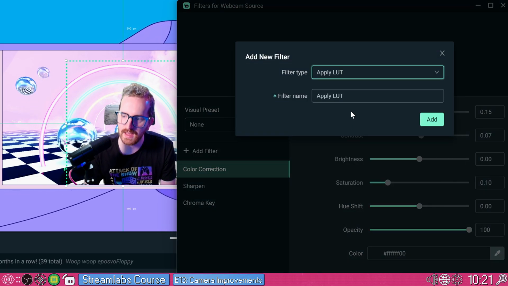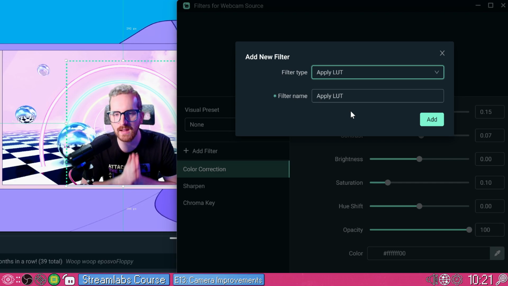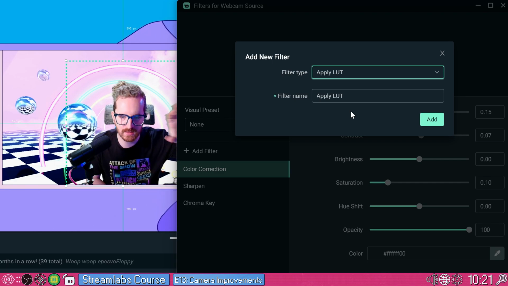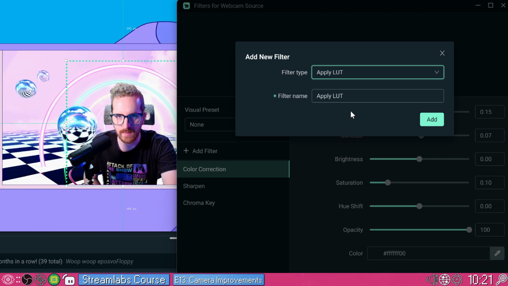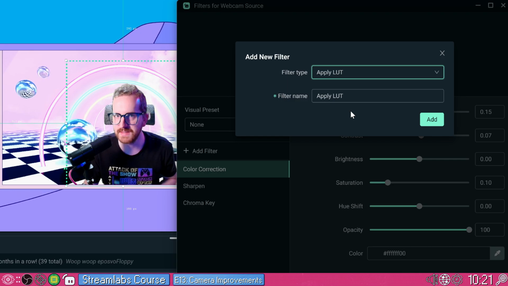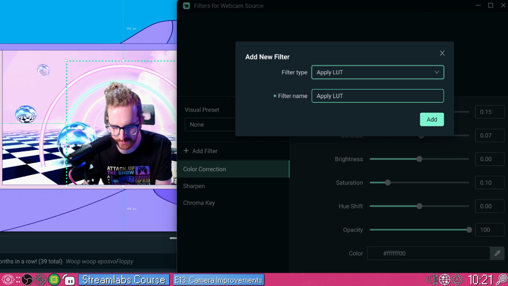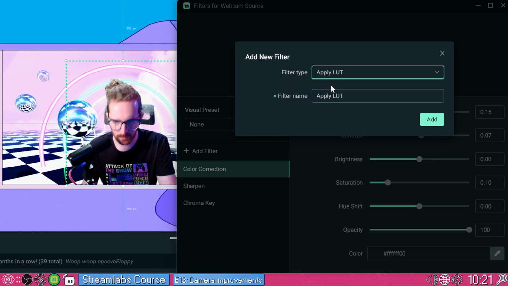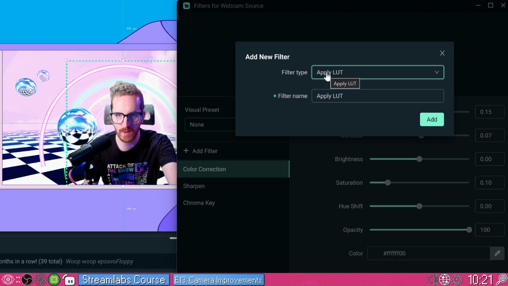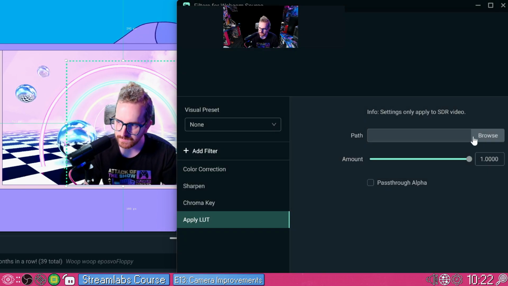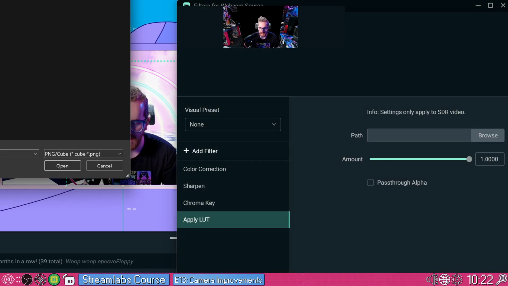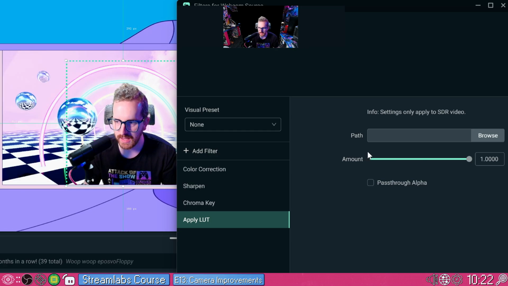So I mentioned this before. A LUT is called, it's called a LUT. It's a color lookup table, and it basically maps colors from one direction to another. You can do a lot of stuff with these, especially creative looks. They are most useful when you're working with like log or raw video instead of a standard webcam feed. But if you have LUTs available, you can use this.